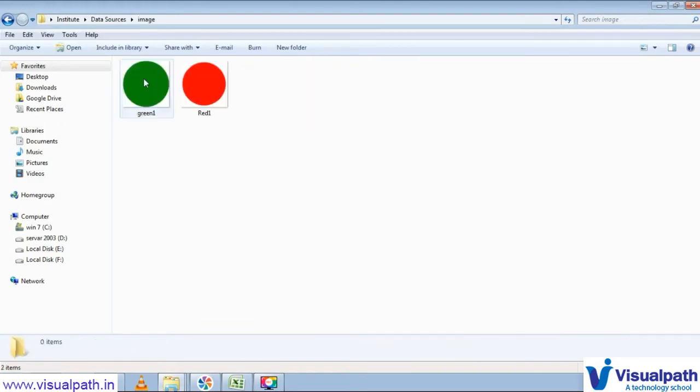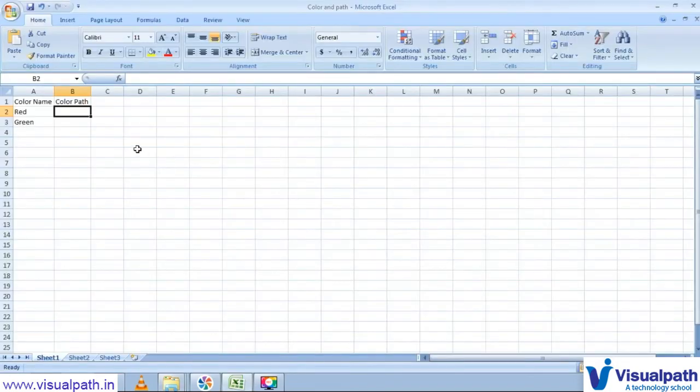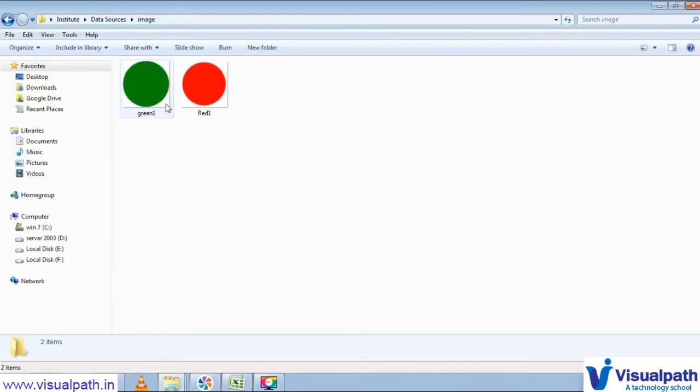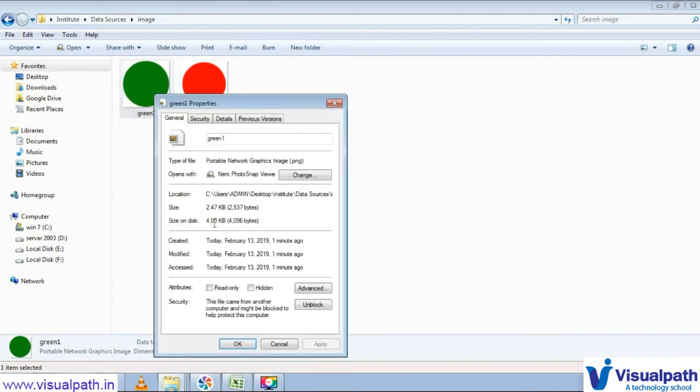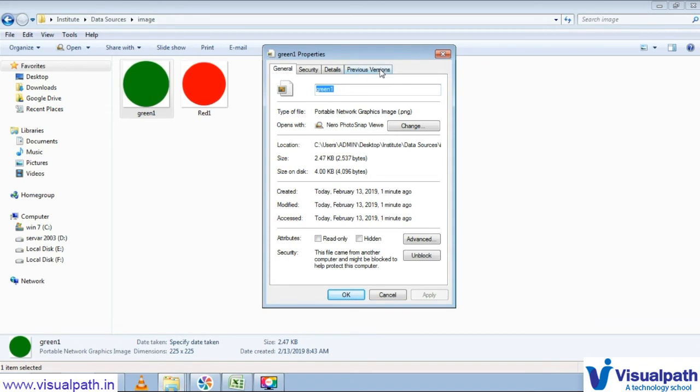So again, the image is this. This is the folder, right? Take this folder and paste it here. This is also the same, but for red there will be some difference. We can right click on the image and go to properties. You will see the name is green1.png, right guys? In properties we see the type of file is png and the name is green1.